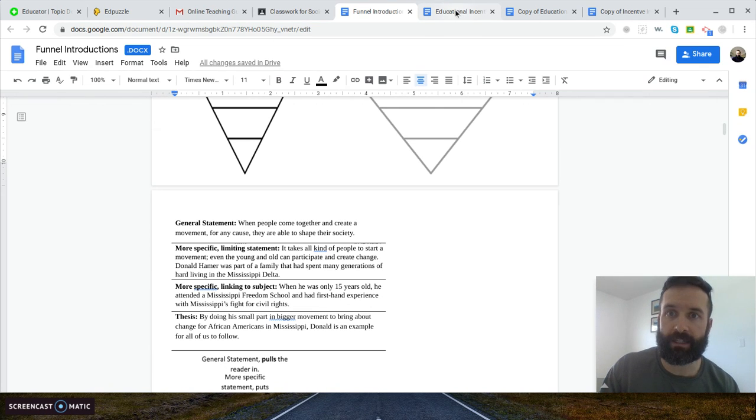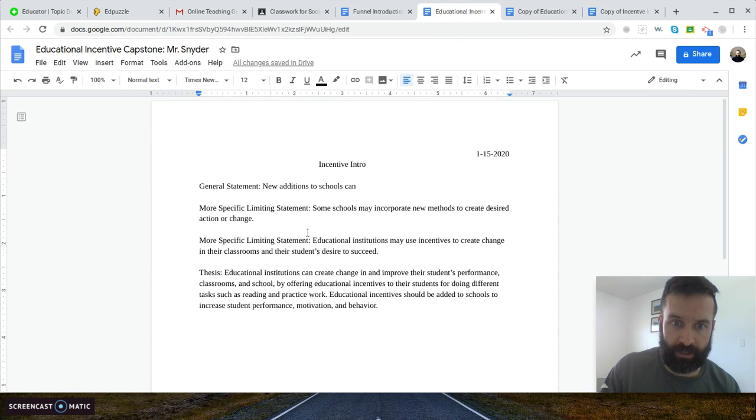Okay, so this right here should be more specific, linking to the subject. I'm not going to write that now, because what we're doing is we're just going to edit this down. So when I say to make it look like a paper, well, here's what you have to do.